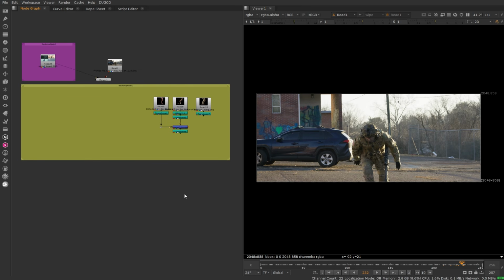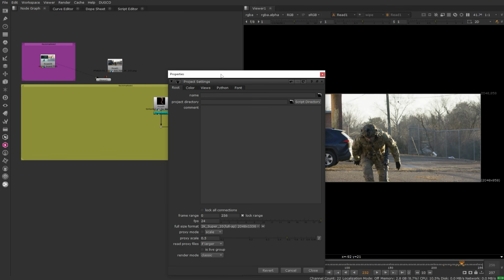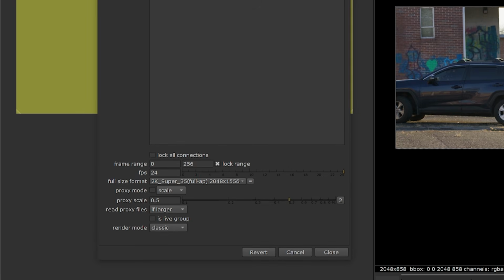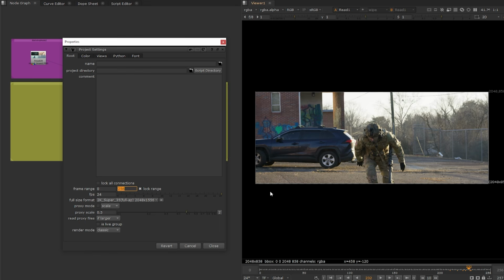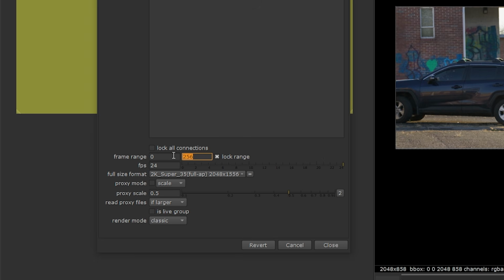Now we're going to be setting up our project in a few different ways. We're going to click in the DAG. We're going to hit S, and that means we're going to bring up our project settings. So there's a few things we want to set right here. One is our frame range, which you can see at 232 is when that watermark comes up. So we're going to make our in-frame 232. This is our frame range right here.